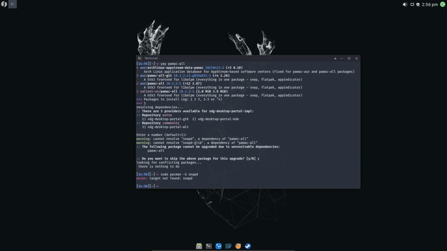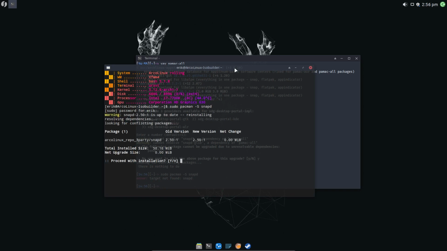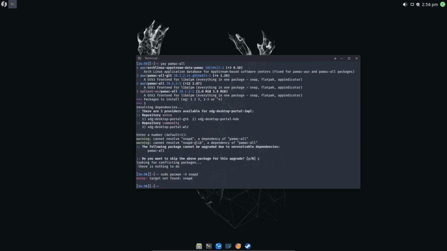Control T. Back on my own machine. Nice, snapd. Alright, it needs to be built. So it's on our repo, on our personal repository. It's not on Arch. So it's not that easy.